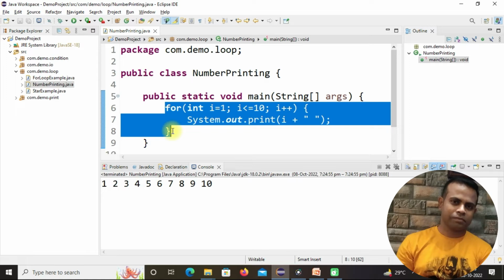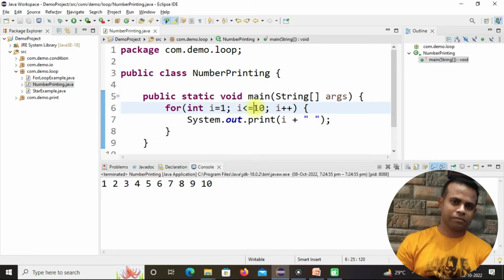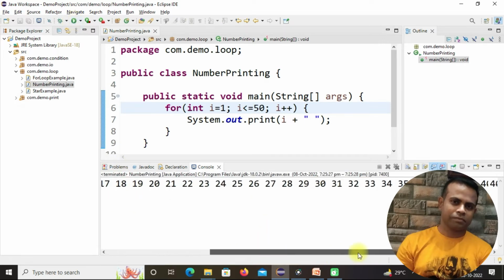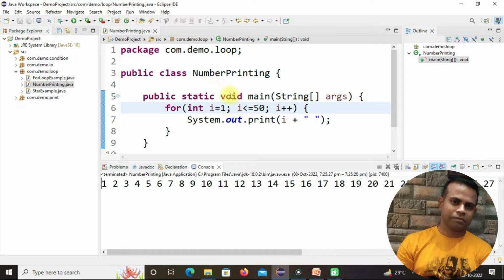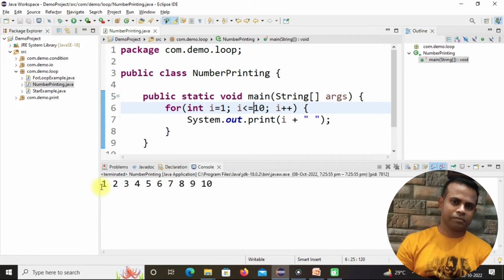Okay, if I now want to print till 50, you just change this number 10 to 50 and save it, Ctrl S, and run it again to check. So you can see 1 2 3 4 5 6 up to 50 it is printing. Okay, so in a similar way you can create any type of for loop condition based on your requirement. So let me make it 10 again and run it again. So it's showing me 1 2 3 4 5 6 7 8 9 10.